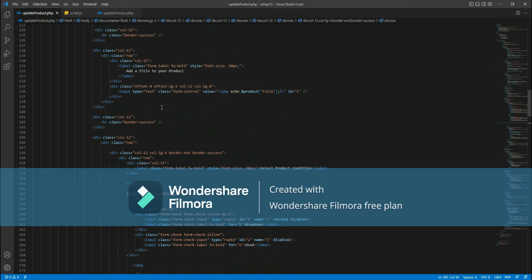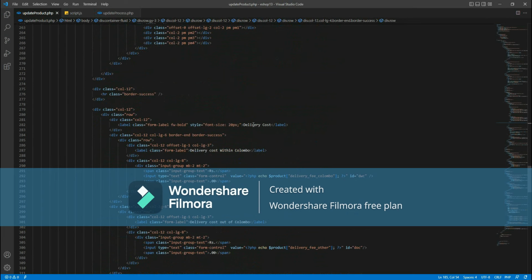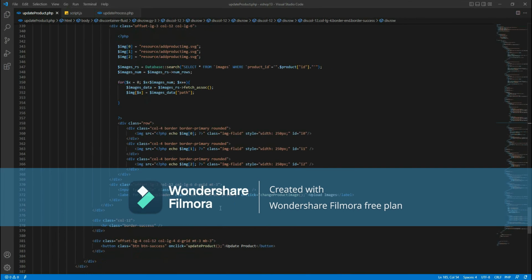Afterwards, I have given IDs for the input fields that you can change. I have given an ID for title, for product quantity, the input field for delivery costs, for product description text area, and then for the input field of the image uploader.